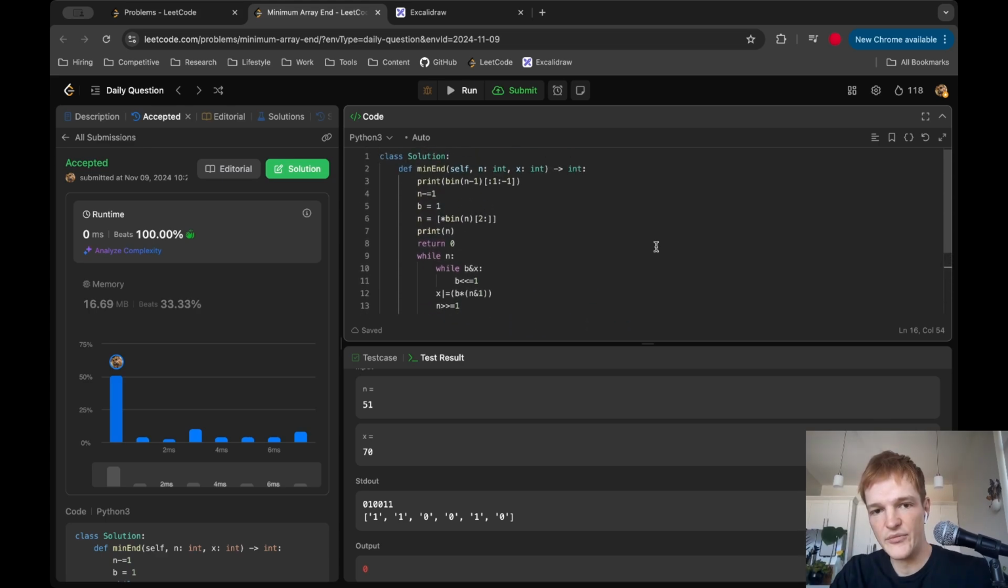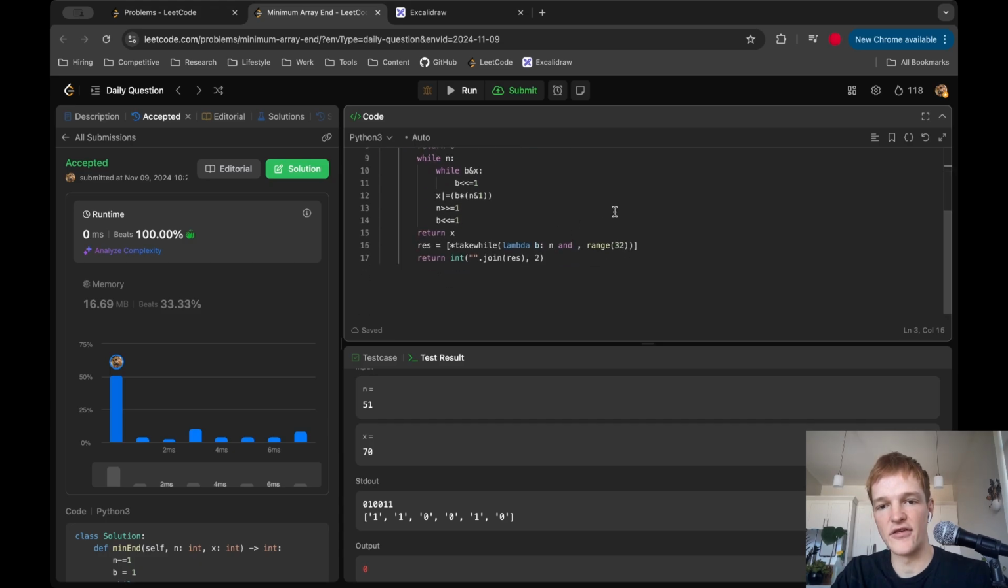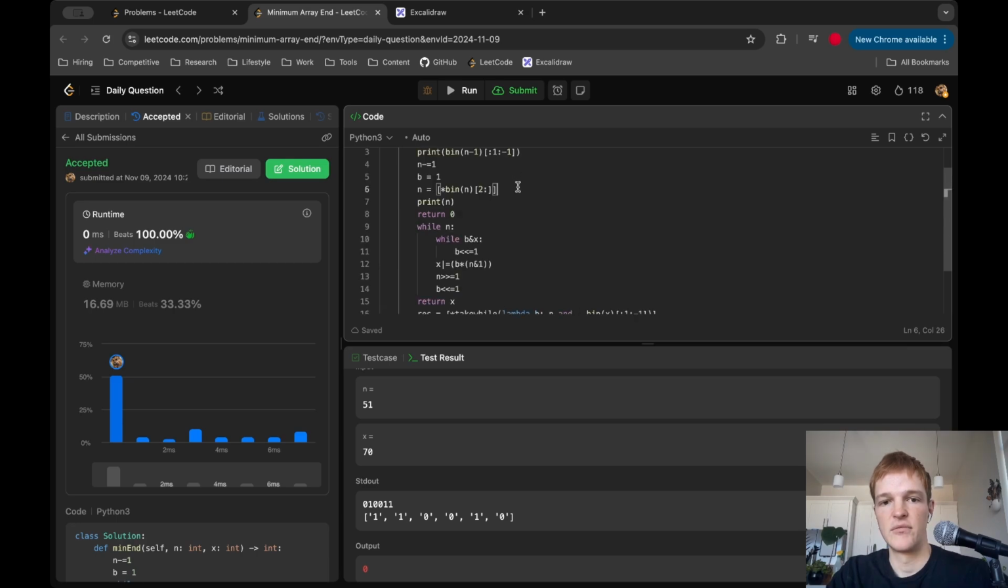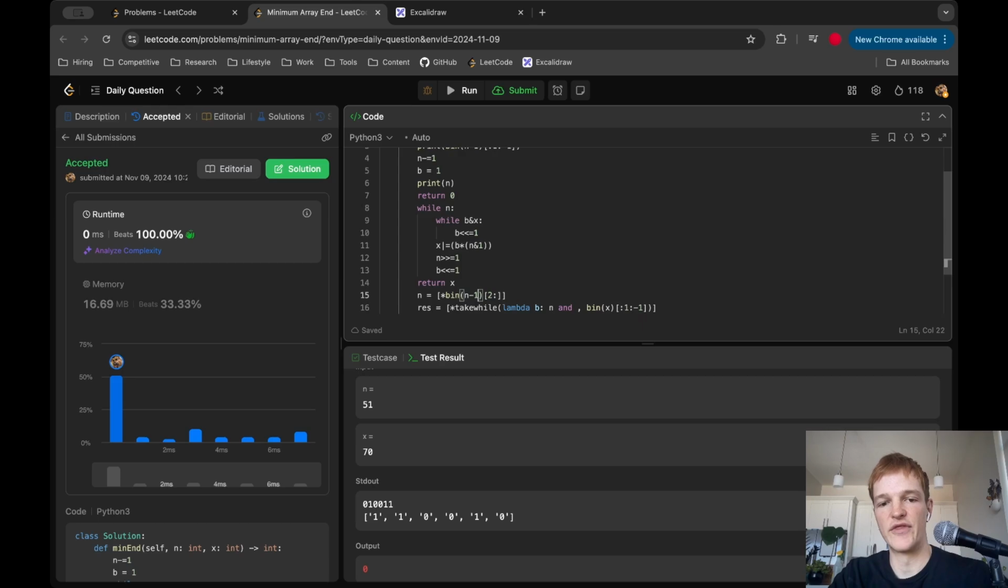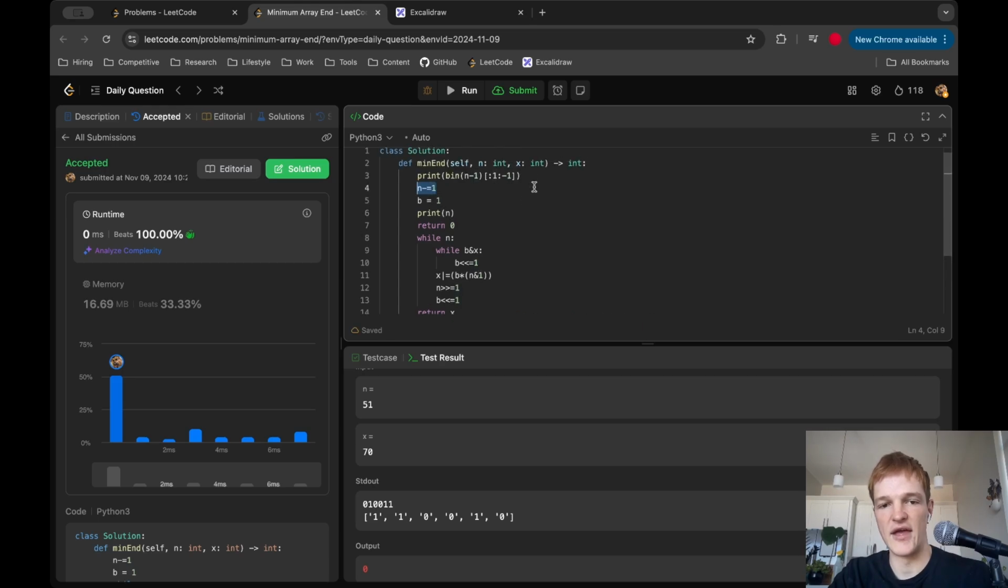So we want to count from the right side of x to the left side. It's going to look basically like this. This is what we want to use with x. And now this represents the xth bit. Before I forget, I'm going to say n is bin of that, but with n minus 1, so I don't have to also say n minus equals 1.